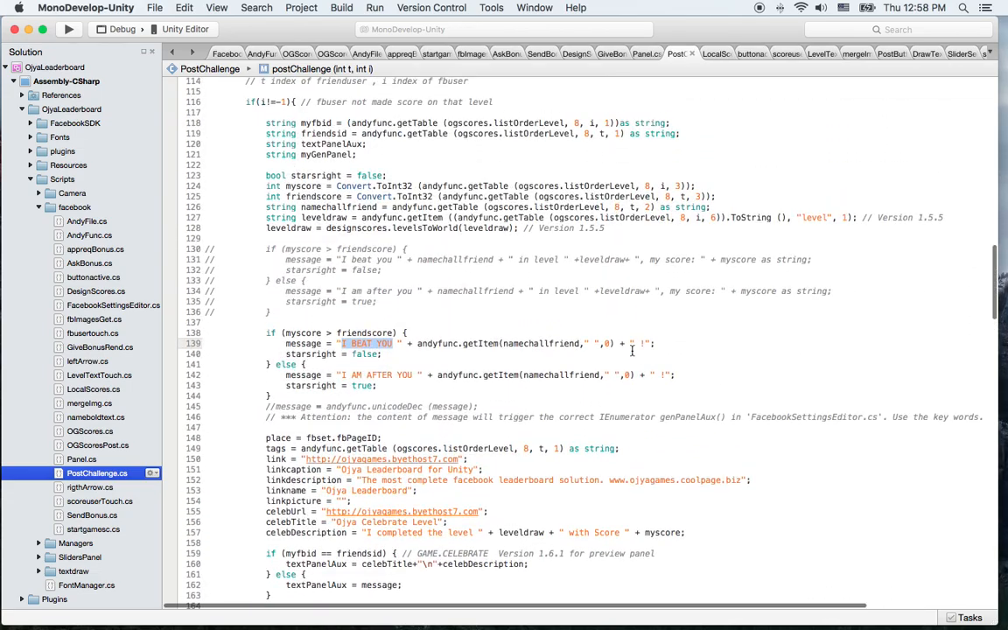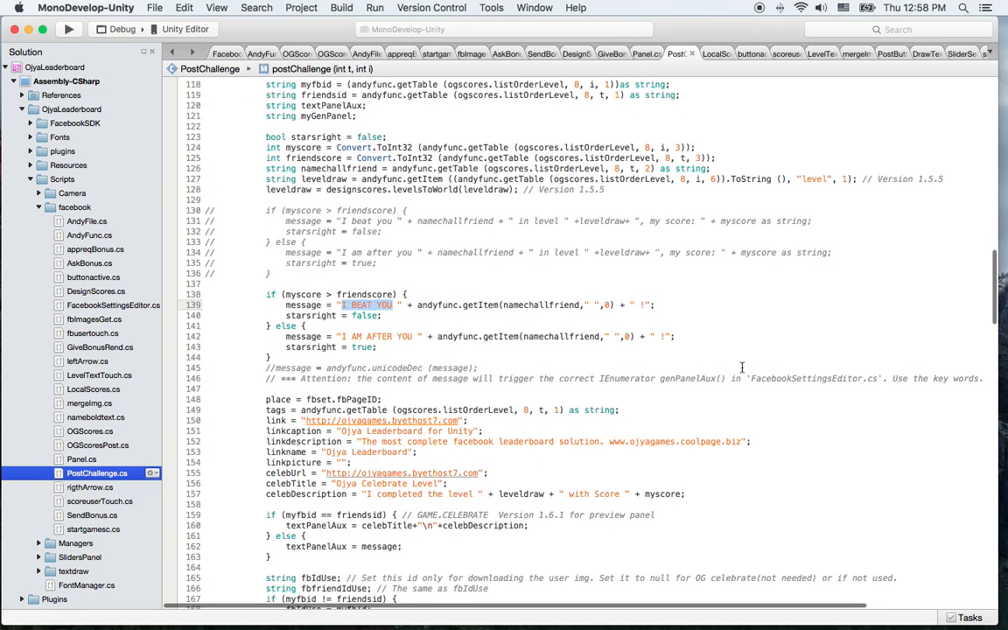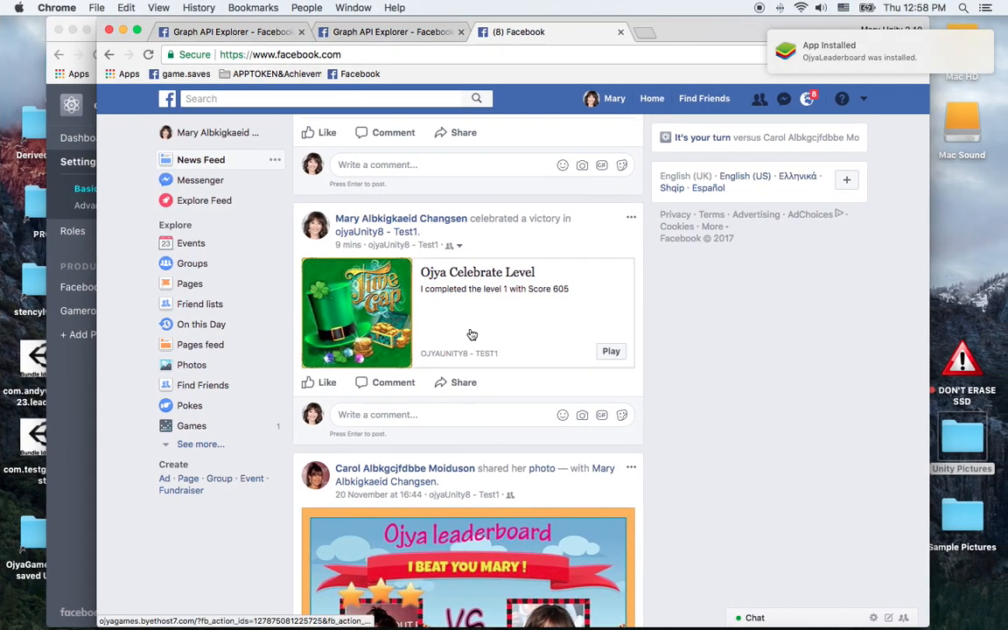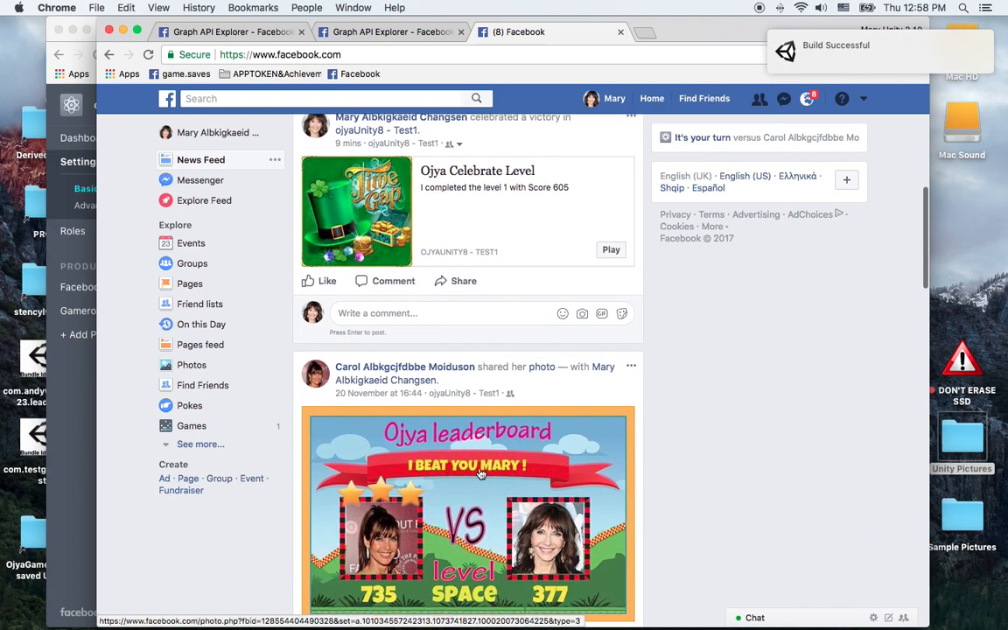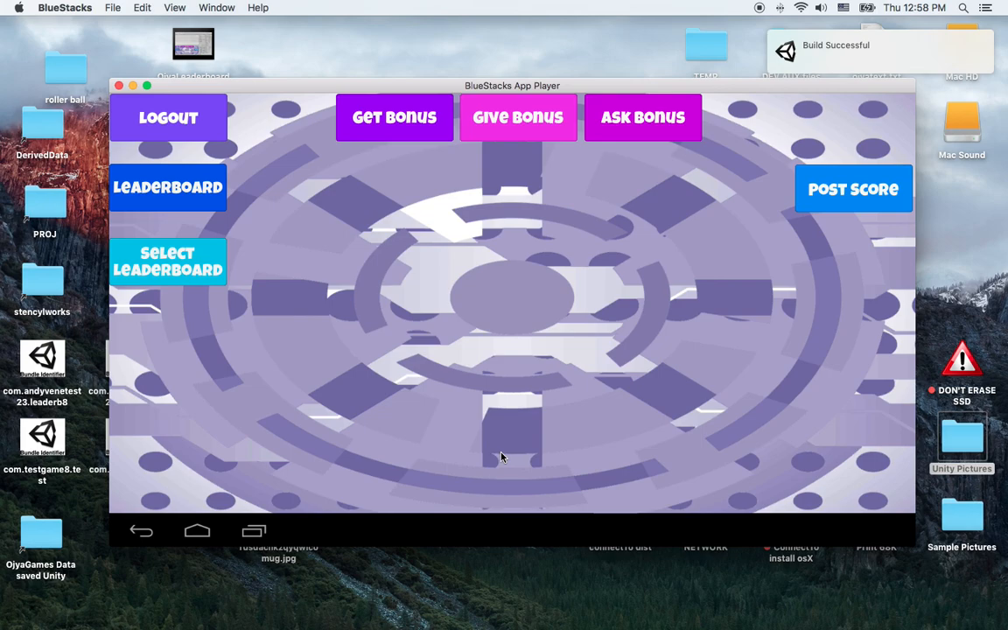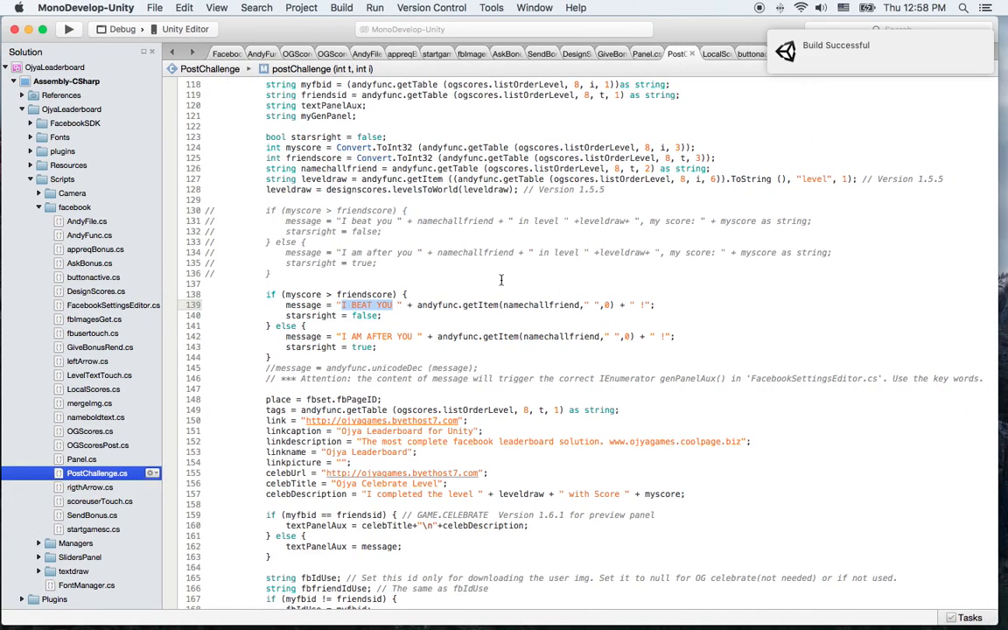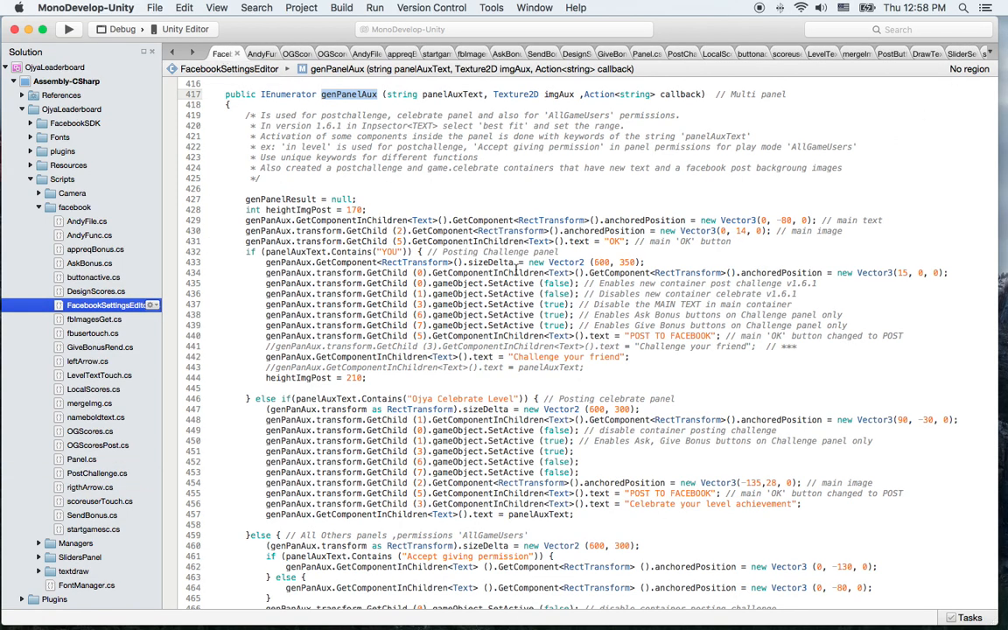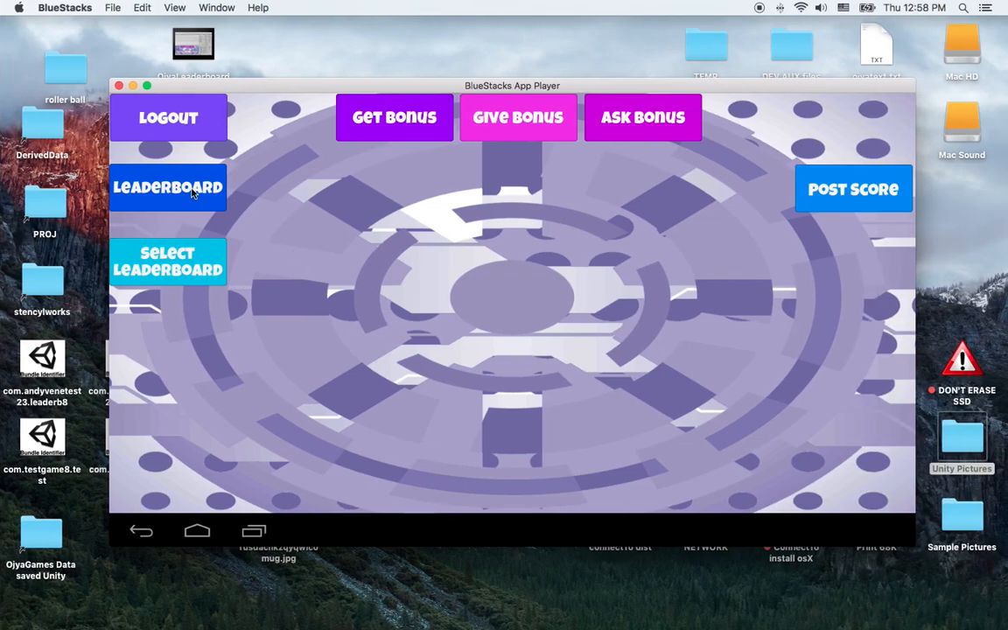Just remember here that this makes a panel appear, as you saw, and this one has some keywords here, like I beat you, I'm after you. This is what appears here, I beat you. Now, as you can see, depending on the word there is in the message, it will open the panel, this one. Let's go here.